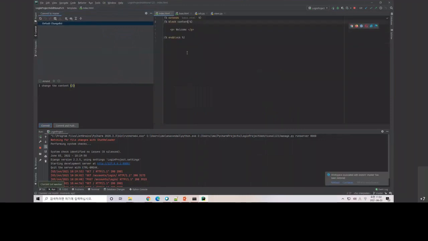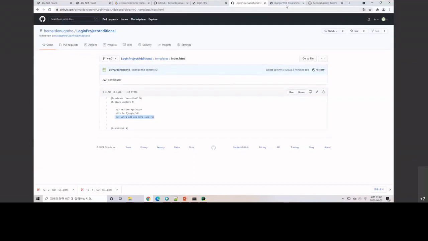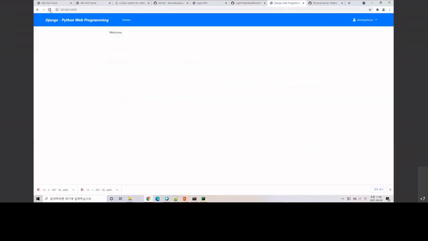So now if you check out to the master, you will see that the index.html becomes the previous one. And let's say if you update again here, then it will go back to the original master.